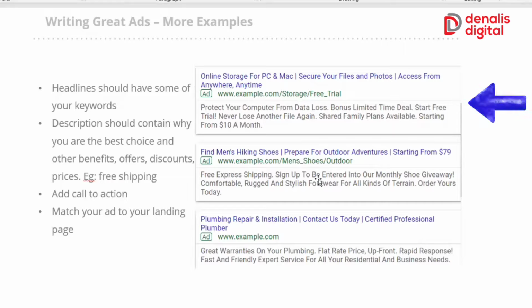Then the text in gray? Yes, it's your description. So here you see that the person says, protect your computer from data loss. He's giving you a reason why you should do this. So he's telling you if you don't protect your computer, you lose data. And that alone may move somebody to act. And then he adds that he will give you bonus limited time deals. So meaning that you didn't pay for all the things and then he'll give you some bonus somewhere.